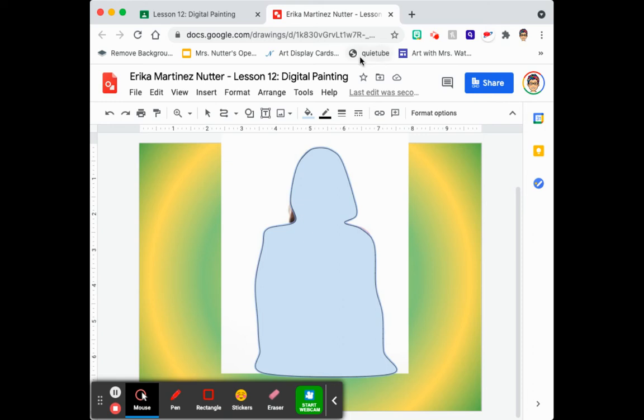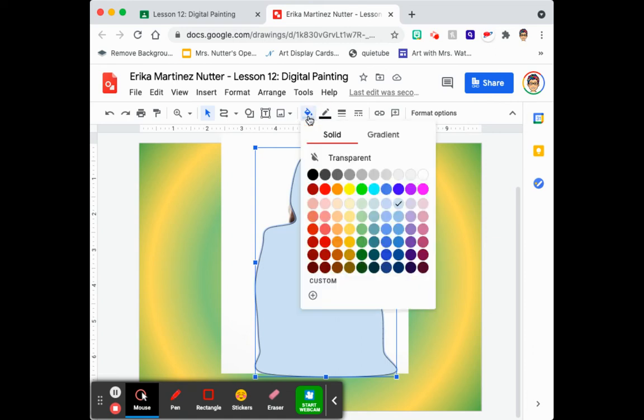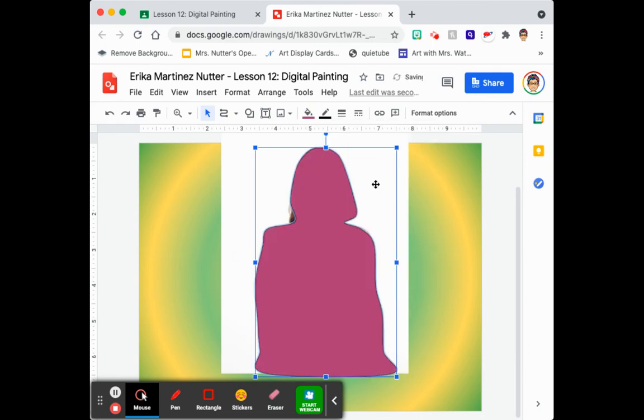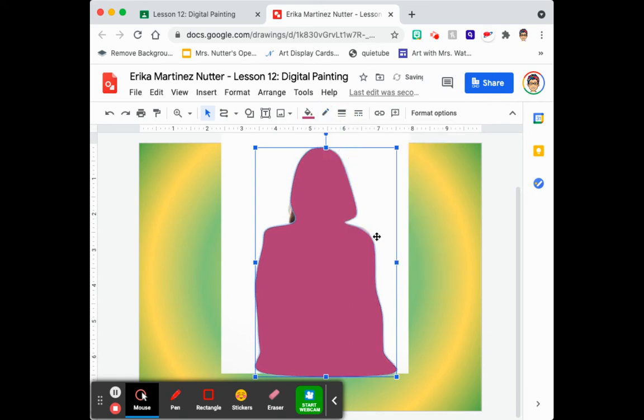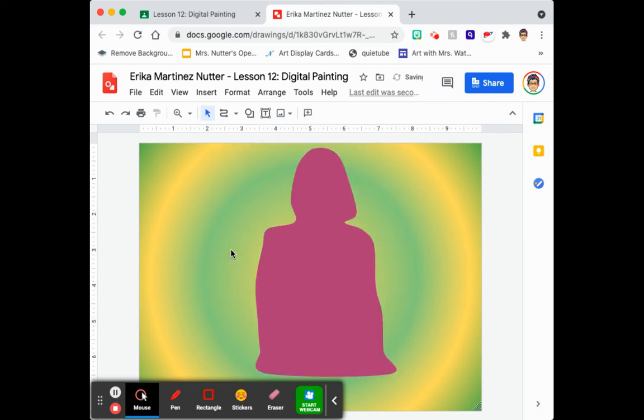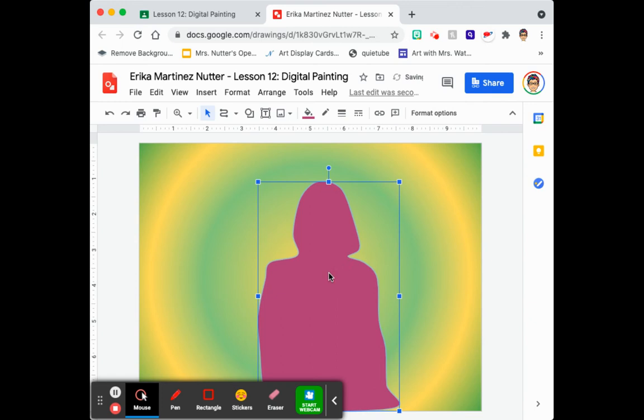So now what I'm going to do is select my arrow. So I have this selected. I'm going to change the fill color to a color that contrasts on the background. So I have green and yellow, so I'm going to do a burgundy color. And then I'm going to select my border color and make it transparent so you can't see it. Now I'm going to select my photo and delete it. And there's my silhouette, and I can move it down or up however I want.